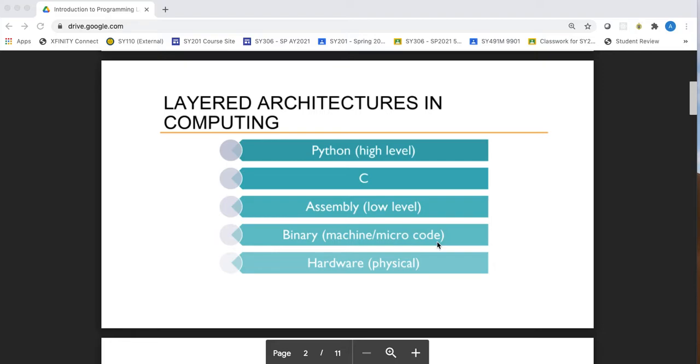That is the stuff that actually runs on the hardware, on the machine. And of course, the hardware itself, which are silicon circuits where electricity runs through and triggers certain events based on whatever is in the binary code.